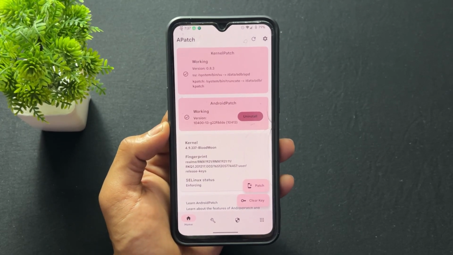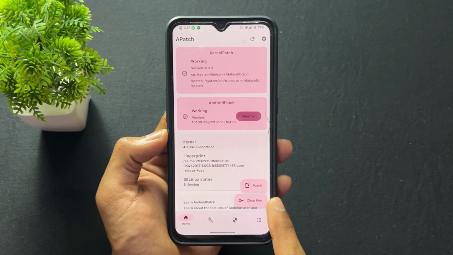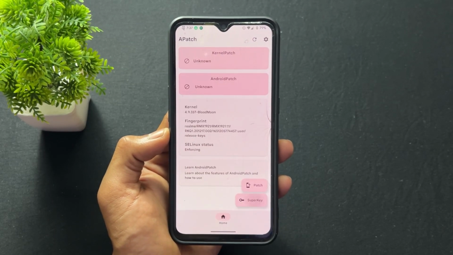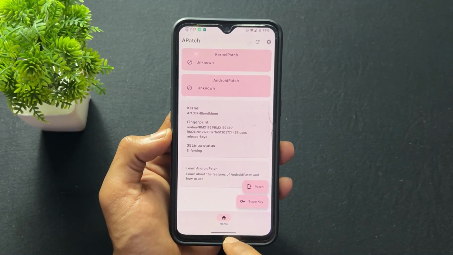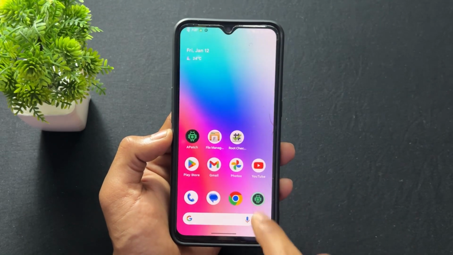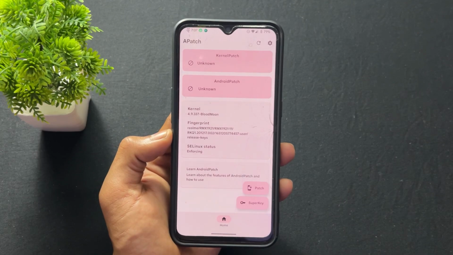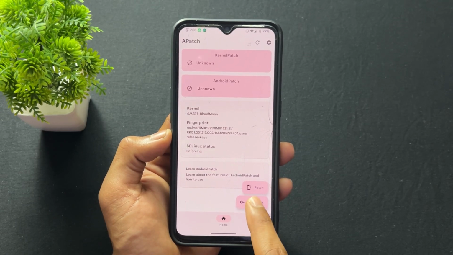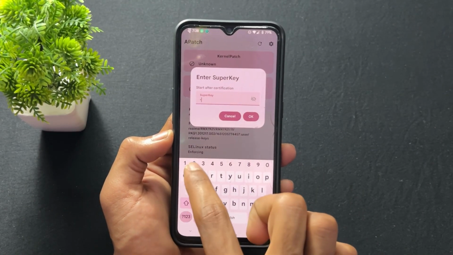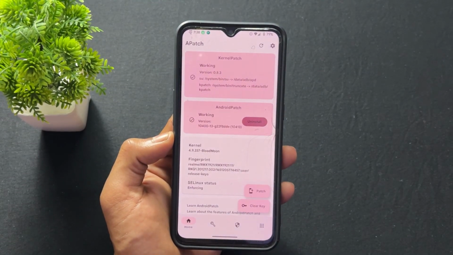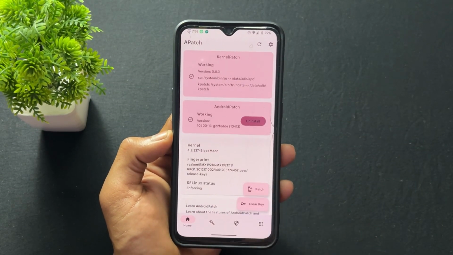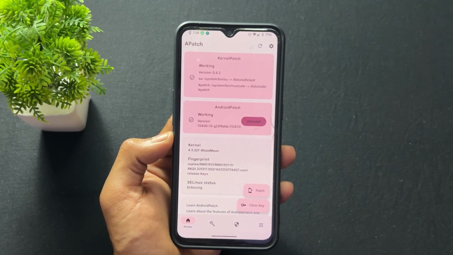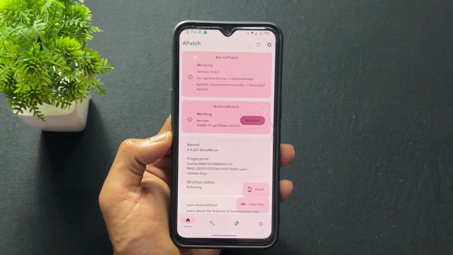And another thing which I mostly like is the key. Here it is, key. If I click on clear key, as we can see, it shows kernel patch is unknown, Android patch is unknown, and our device is rooted, but why does it show unknown? This is the catch of this rooting method. Another person cannot get any root access. You need to give the super key, and after you enter the key, that person is able to give root access to any other application. Understand? This is like a password, like our Facebook password, Google password, whatever. This is also a password like that in APatch.